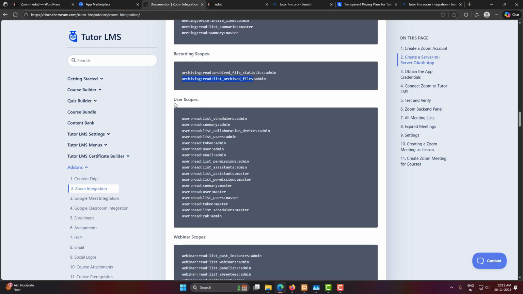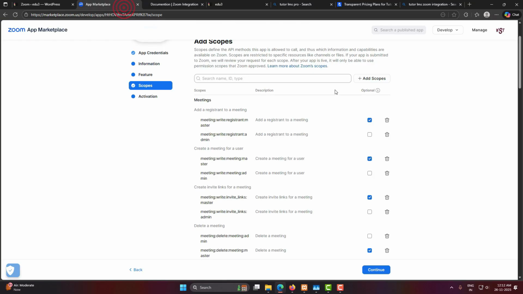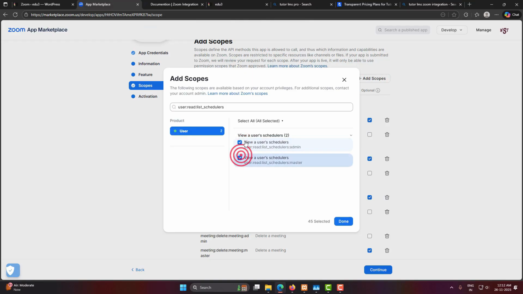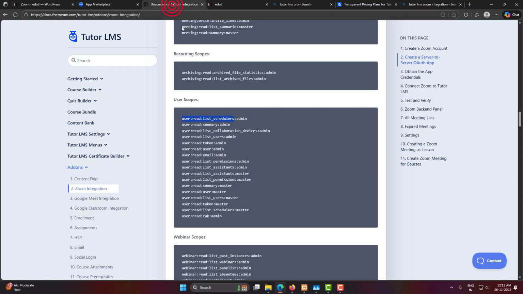So next I have to add the scopes for the user. So these are the user scopes. So in the same way let me add them also. So you have to copy, come back here, click on add scope, search for the scope, and these two options come up, and after selecting them just click on the done option. So let me add all of them also.